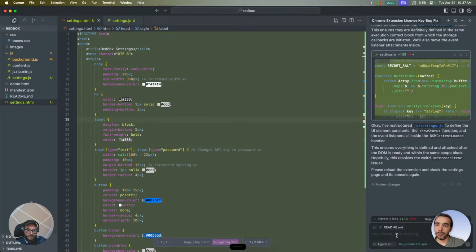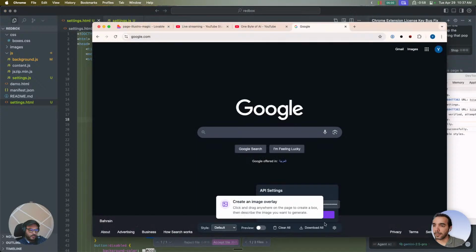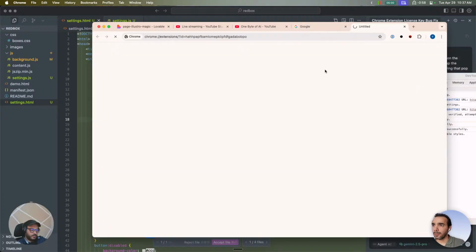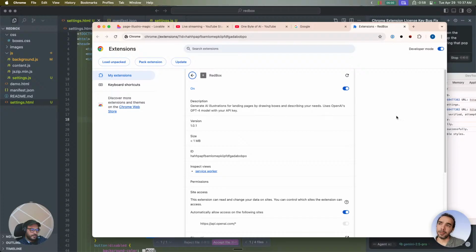Let's give it a shot. Bro, this is amazing. Nice work. Now, clicking on the settings inside the toolbar should just open up the settings file, settings.html, instead of having that pop up or whatever. So we don't have to deal with this here. It can just open it. It's very nice. I like the experience.